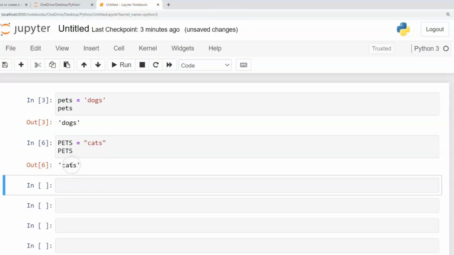So, like I said, there is a difference between lowercase and uppercase. So whenever you're creating your variable names, that's something to keep in mind, because this does throw off people who are just learning how to code in Python.